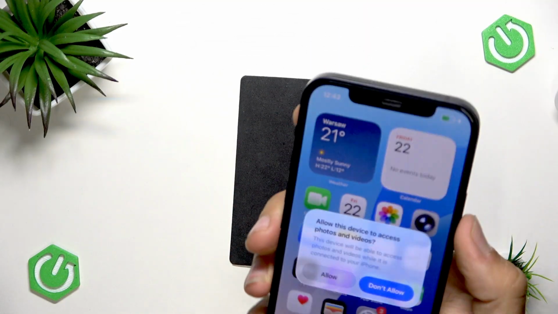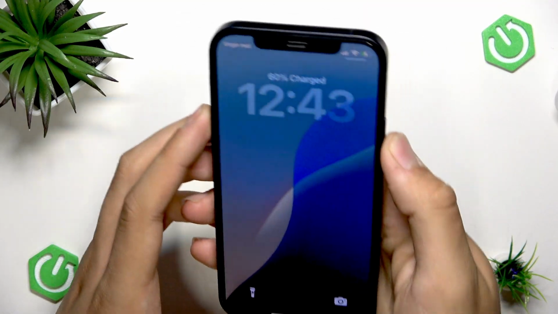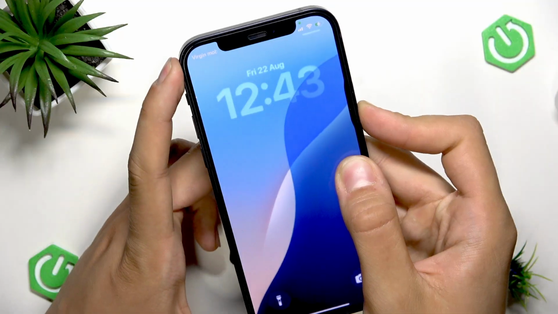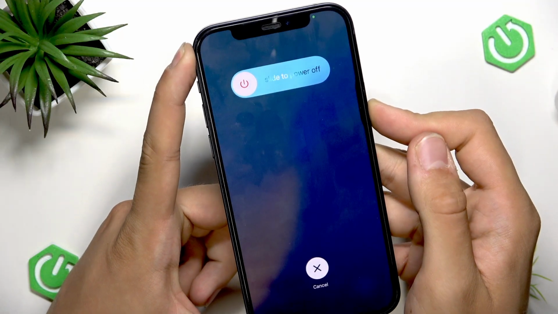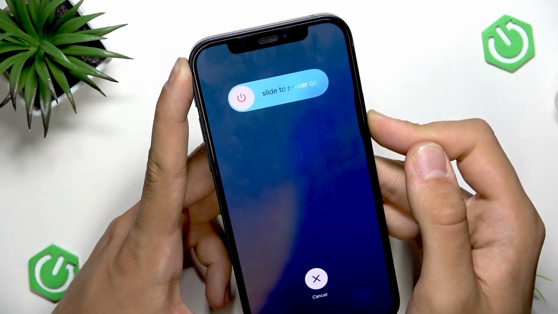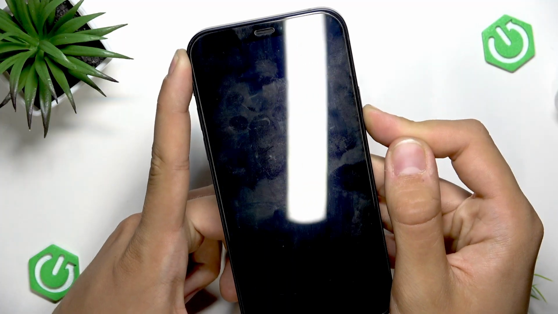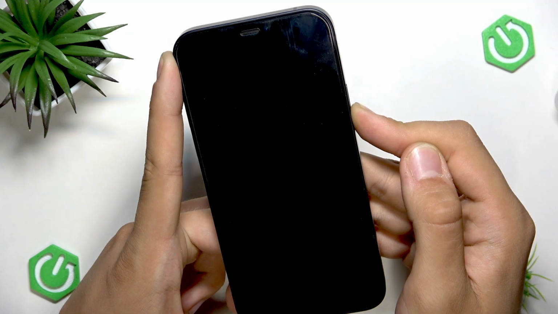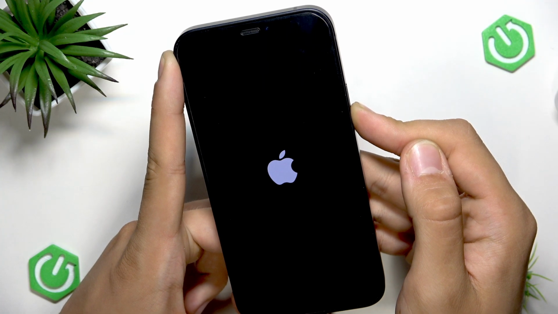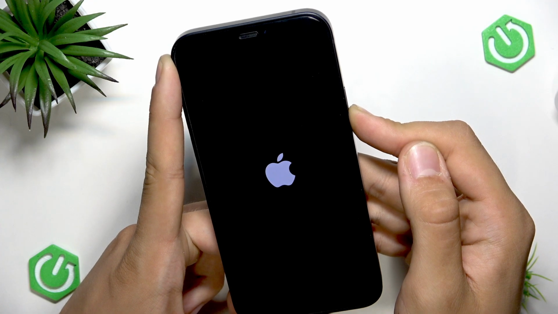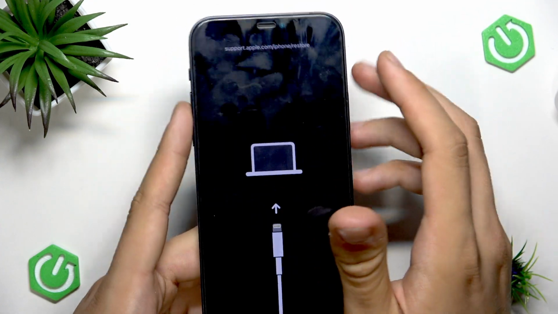Now we have to enter recovery mode. To do so, we have to click volume up, volume down, and hold the side button quickly until the Apple logo appears. Recovery mode should appear. So let's hold it until we see recovery mode. This is the Apple logo. As you can see, now we are in recovery mode.